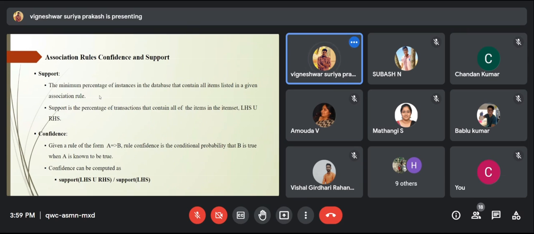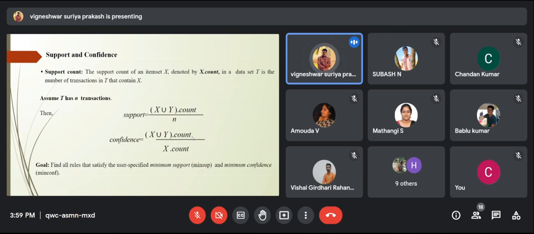So confidence is how much of the relationship is found to be true. That is, support of LHS union RHS divided by support of LHS. While seeing some examples, you will come to understand what support and confidence are.